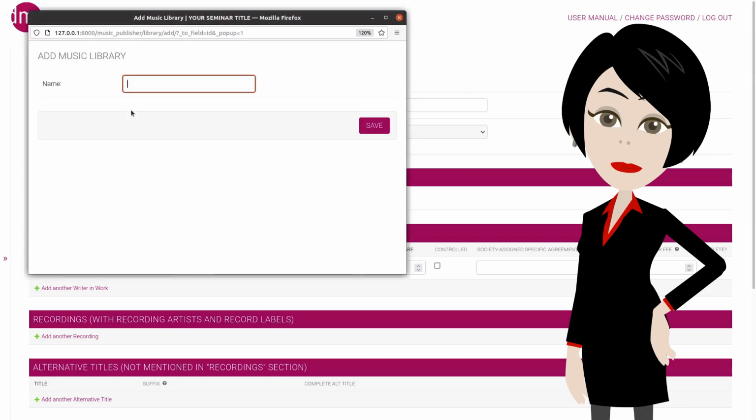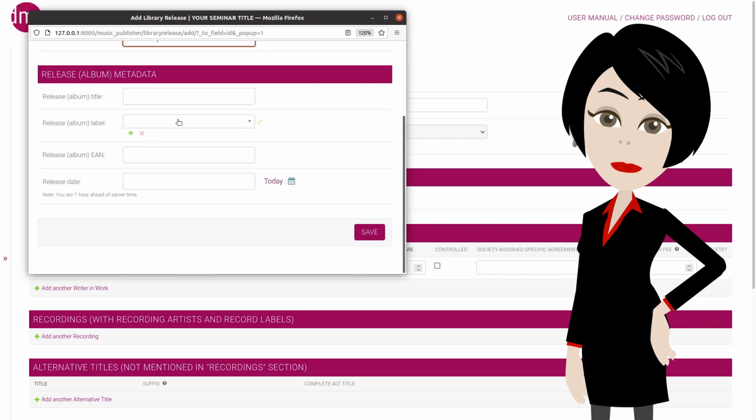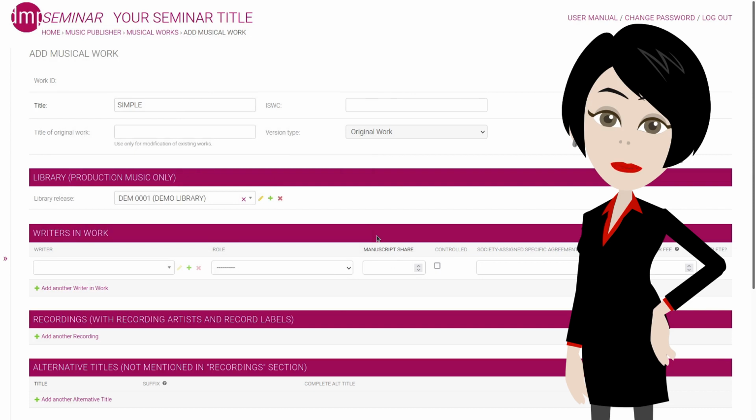Clicking here will open a pop-up window. We need to add a library first, so another pop-up, we enter library name, then save. This is transferred to our first pop-up, then we enter CD identifier. We'll skip these other fields. When we save, this information is transferred to our work editing view.